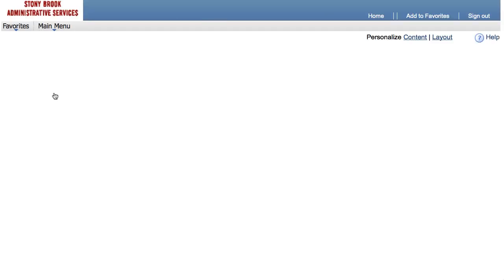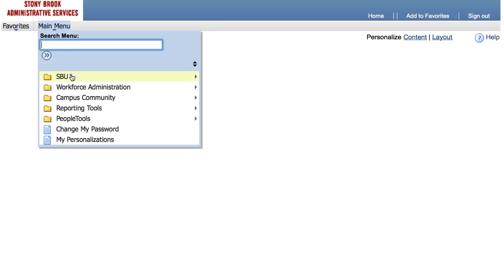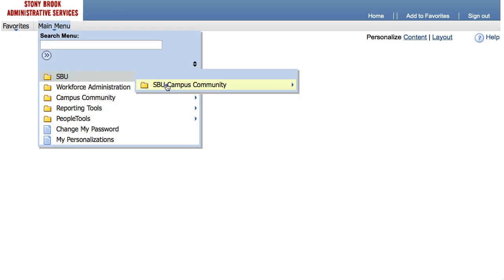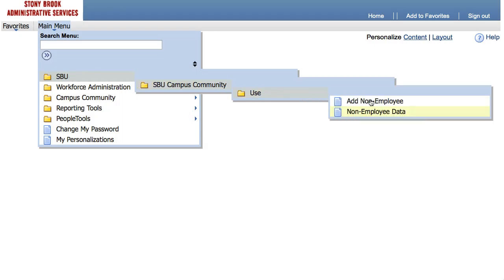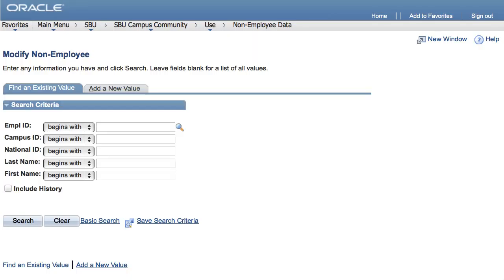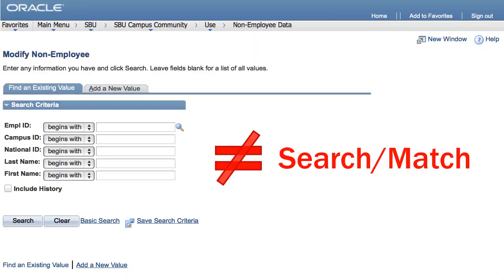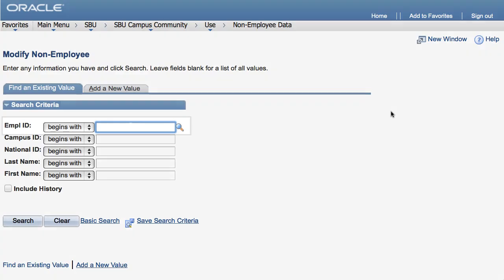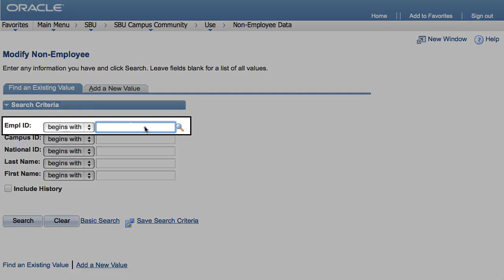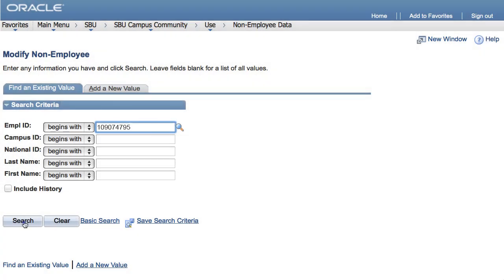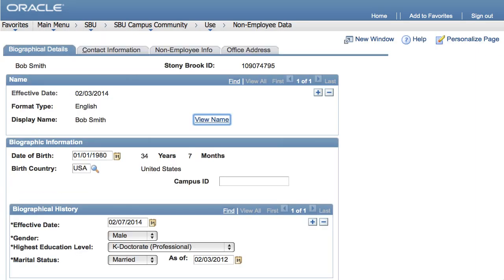Click on Main Menu, SBU, SBU Campus Community, Use Non-Employee Data. On this first page, it's important to note that this search is not the same as Search Match. If you haven't yet checked for the employee in Search Match, do that first. Then enter the Stony Brook or Emple ID and click Search. And non-employee data will display.